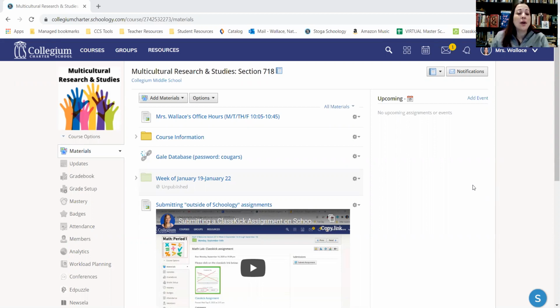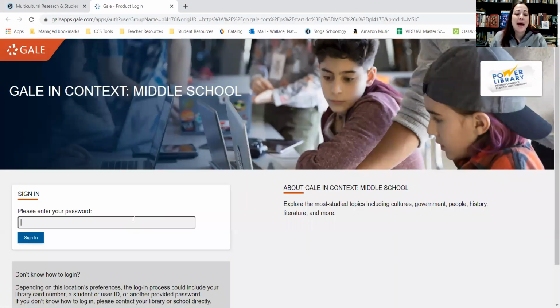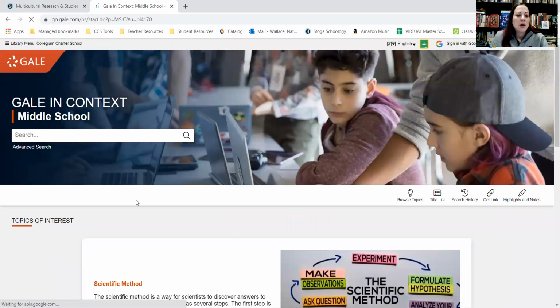So if you look on our Schoology page, on this materials section, this main page, you'll notice that right here, there is a link for it called Gale database. Everyone has the same password. That password is Cougars. So I'm going to click on this. It's going to prompt me to enter that password. So I'm going to type in Cougars. I will sign in. All right.